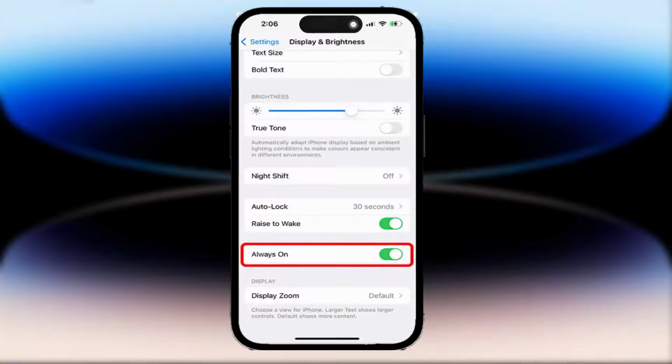If you want to enable the always on display on your phone, you just need to enable this option. If you want to disable it, you just need to turn off this option. That's it, very simple. So this is the easy and very simple method to enable or disable always on display on your iPhone 14 Pro.